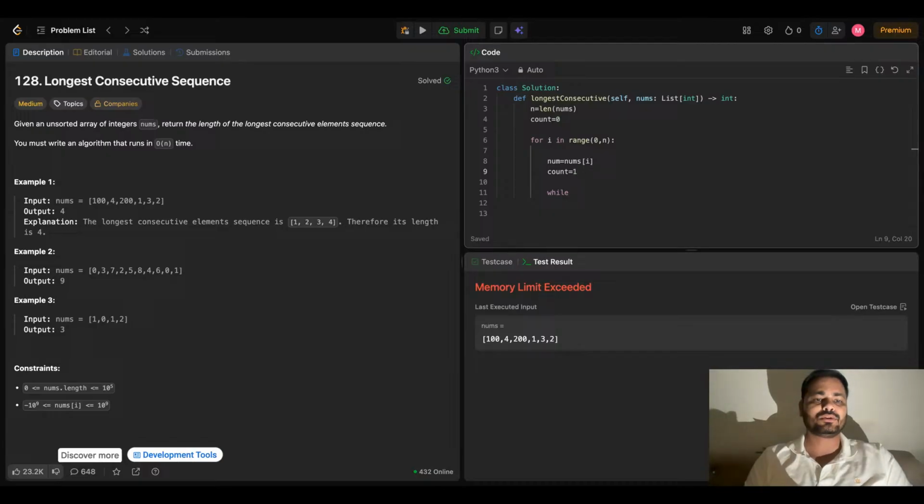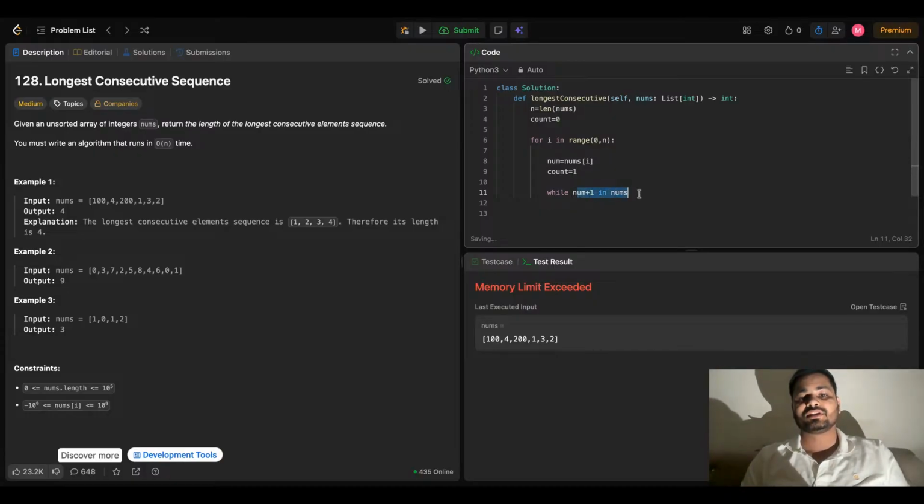Now I'll iterate with another for or while loop. In this case I may assume a while loop, because I already have count equals 1. I will increase this count in this while loop as and when I find num plus 1. So while num plus 1 in nums, while num plus 1 in nums. This is again order of n.